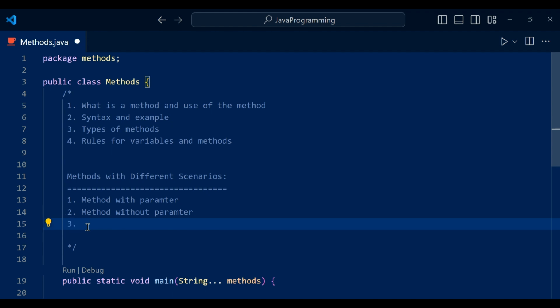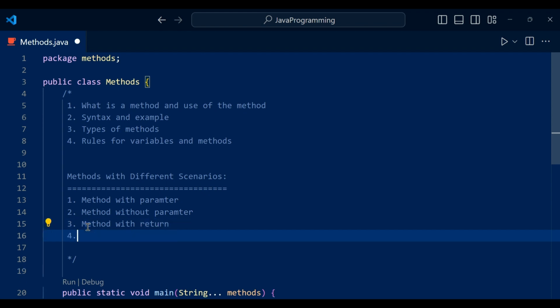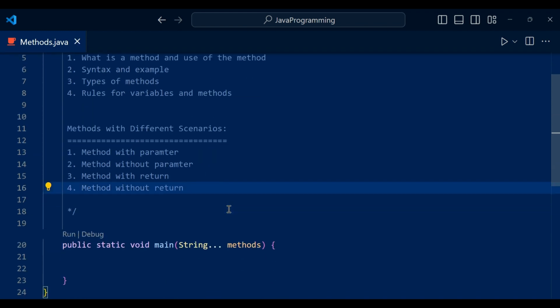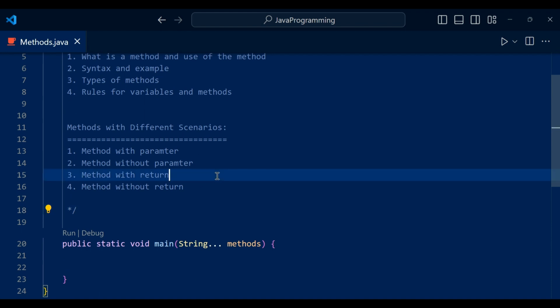So third one is method with return. Fourth one is method without return. So in real-time projects, if you are trying to create any method, it must be any one of these four. Every method must come under one of these scenarios: either method with parameter, without parameter, with return, or without return. So these four are very important under methods.